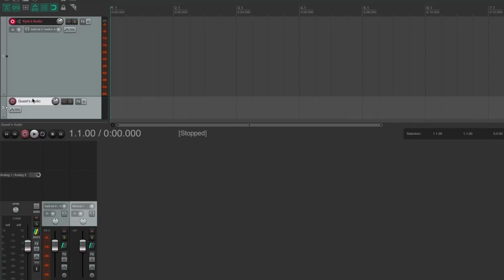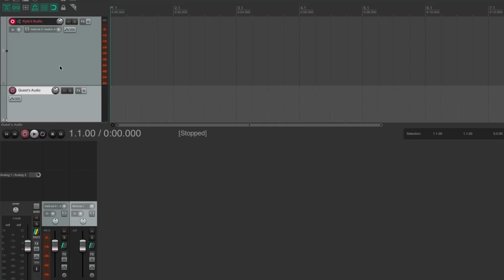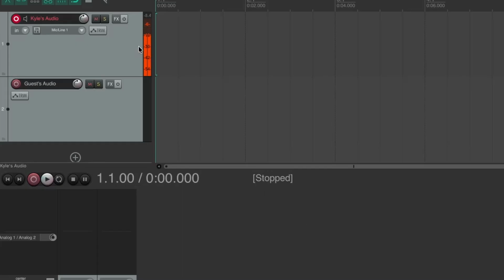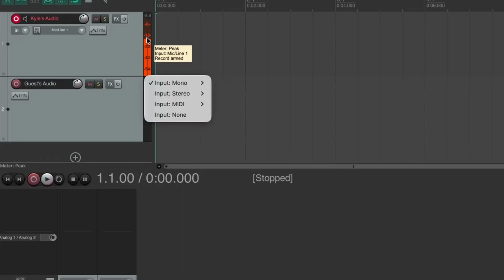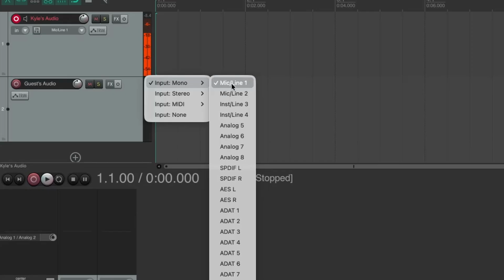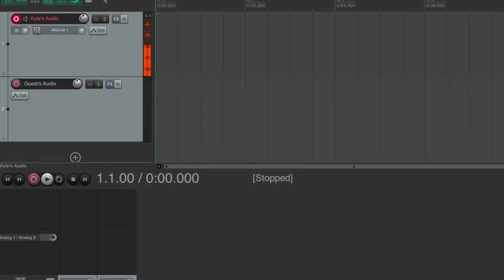Let's pretend I'm hosting a remote guest in a Zoom call, and I want to record my microphone to one track and their microphone to another track. In this case, I'll set up my microphone track as I normally would. I have my microphone connected to input 1, so I'll make a track in the DAW with the input set to input 1.